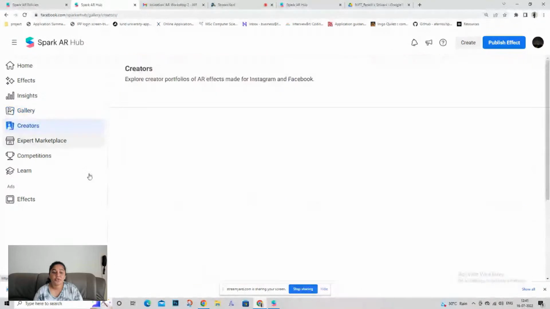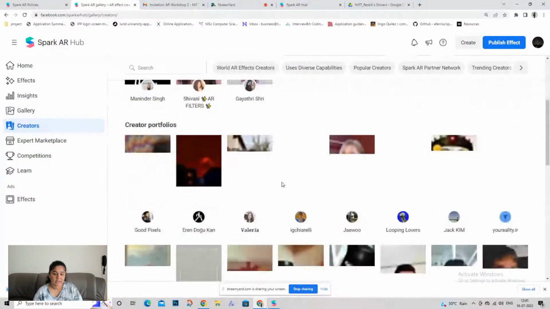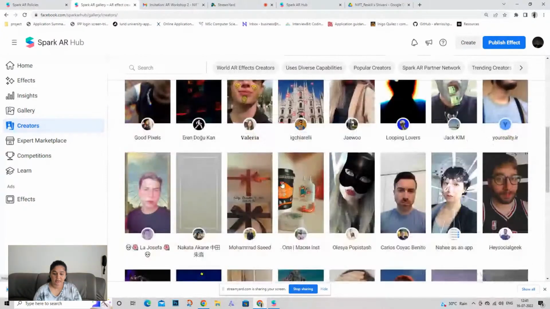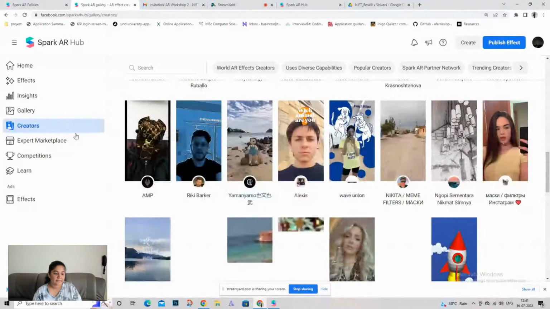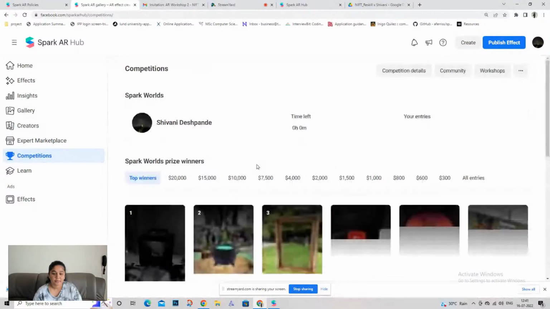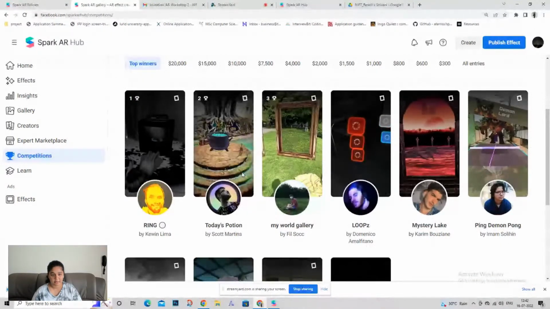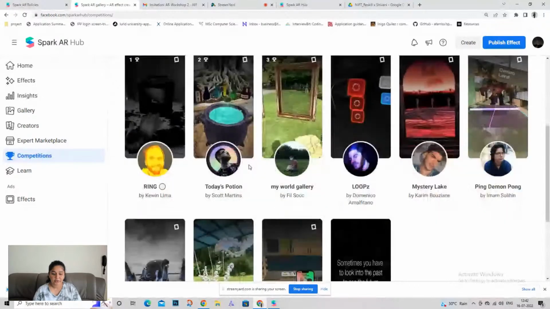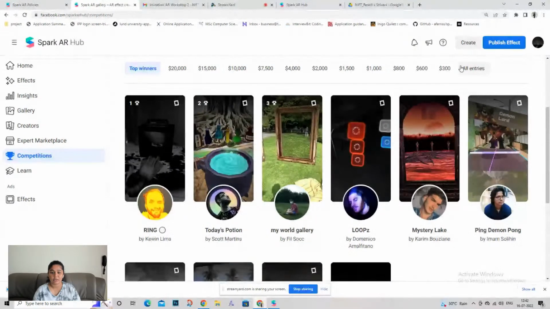Then we have the creators option. So you can see all these different creators and their creations. Then there is a place for competitions. There are a lot of competitions taking place, which are managed by Spark AR itself. And yeah, you can take part in these competitions, and you can win cash prizes or whatever that is.